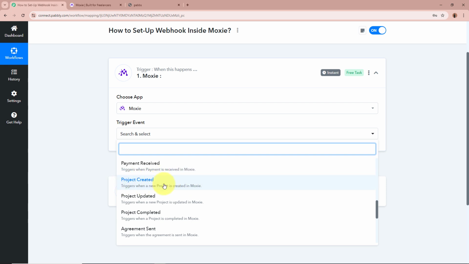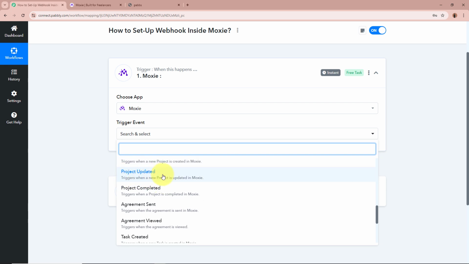Next it says project created. Whenever a new project is going to be created in our Moxie account, we are going to have the response. Okay, it says project updated.